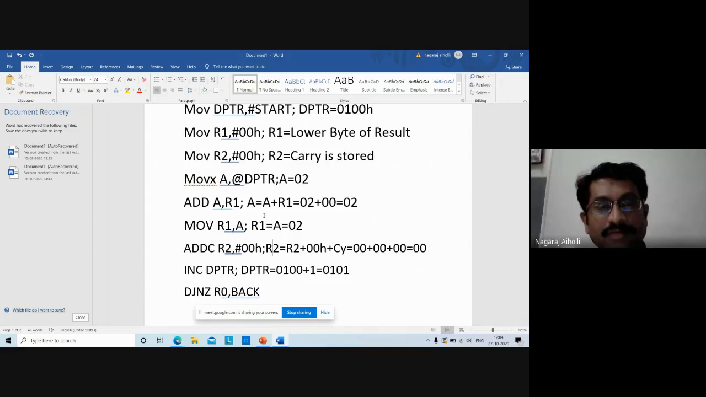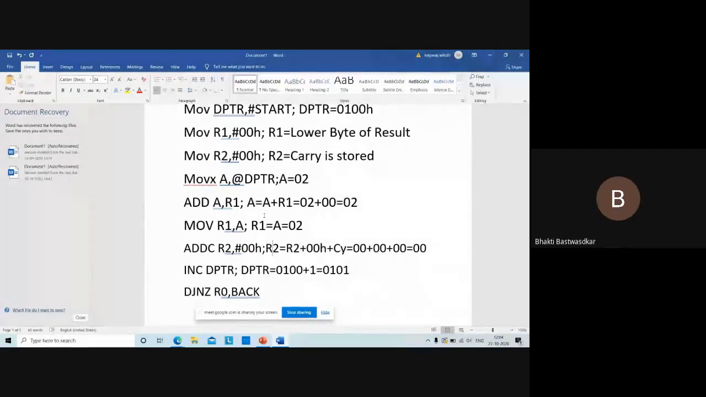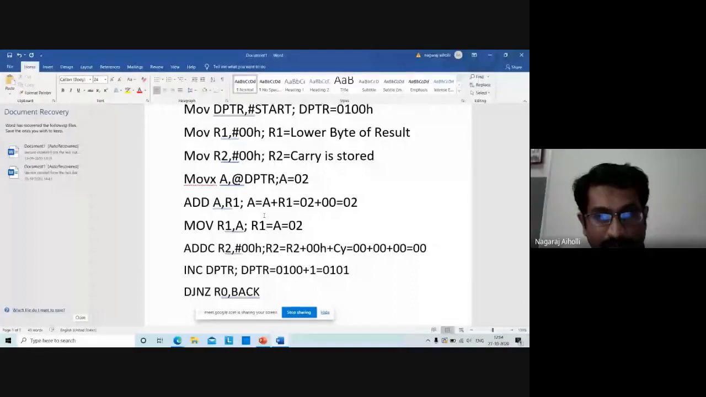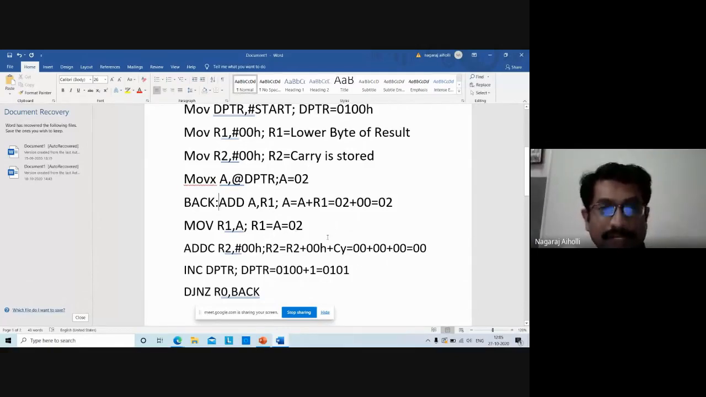Yes, anybody? Where should it come? ADD A, R1? Let us see. If you use the back here, what will happen? ADD A, R1. What is the value in A? It is 2, and the value in R1 is 2. So 2 plus 2 will happen here and you will get 4.